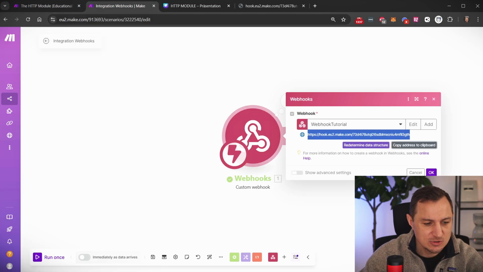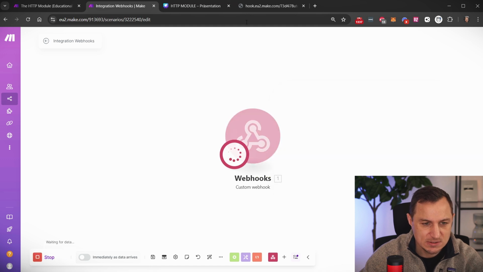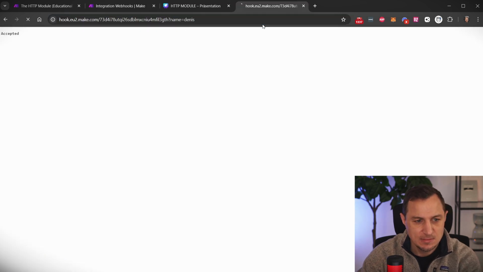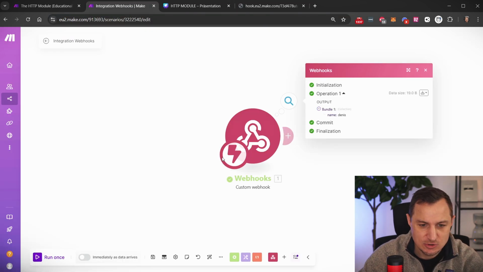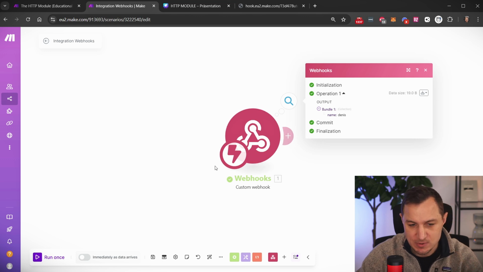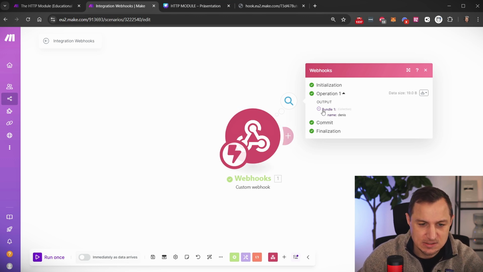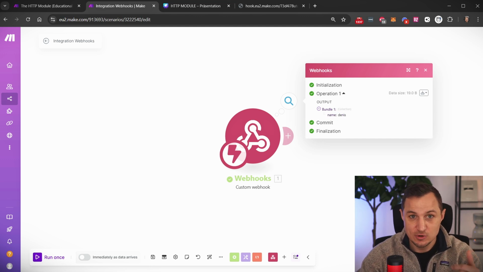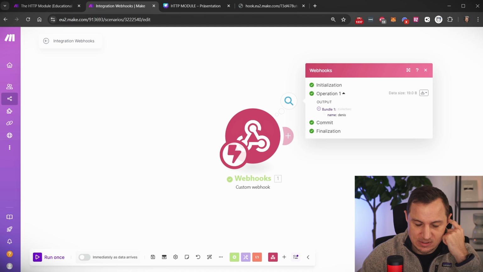So let's run this automation once again. We're going to say run once, and then let's press enter here, and our automation ran. It went very quickly this time, you see, and it says the output bundle was name: Dennis. So data was actually converted and now is available.